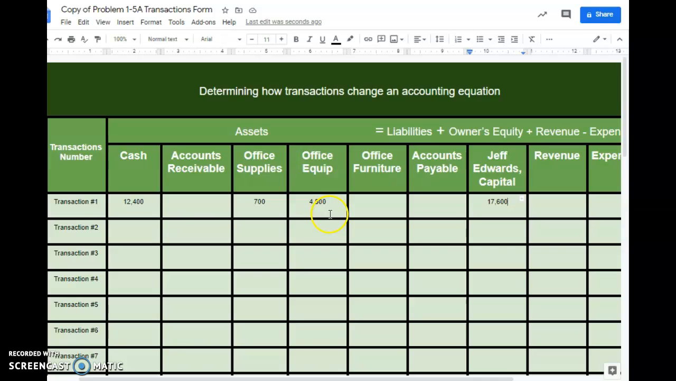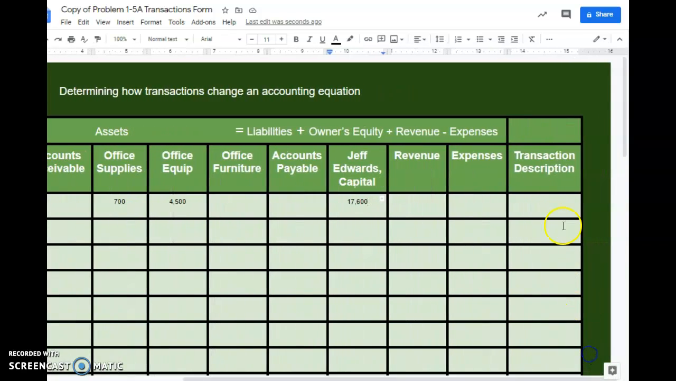And remember, you have to make the transaction equal on both sides. So if you have assets that add up to $17,600, then you have to have something on the other side of, remember our equal sign, to make the accounting transaction balance. So since he made an investment, it would be Jeff Edwards Capital. Now we will go to the transaction description, and we can just say investment.